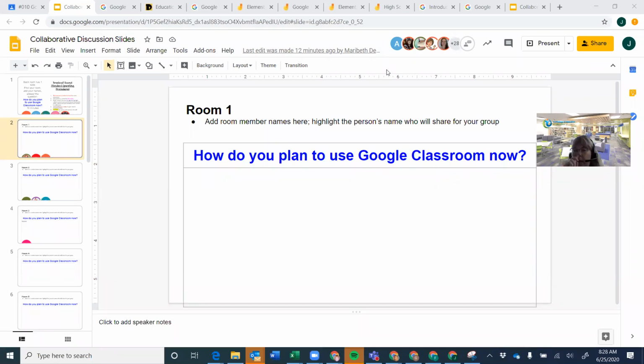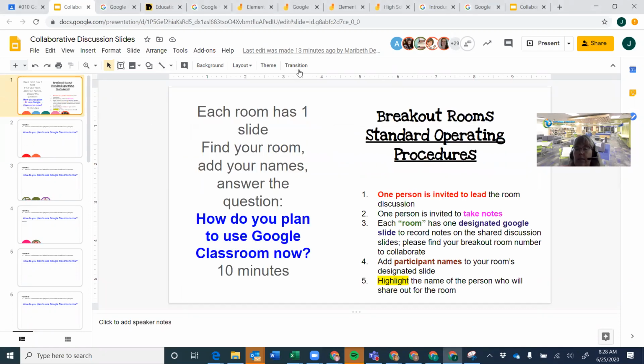Any questions about jumping into the rooms? How do we know which room we're in? So at the very top of your room screen, it tells you you're in room 1, and I've renamed them a little bit, so it'll probably say room 1, and then also some additional, like high school 1, high school 2. Is it the collaborative discussion slideshow? Yep, you'll want to all be in the collaborative discussion slides, which is your assignment.